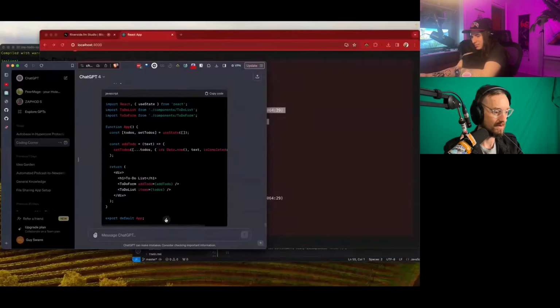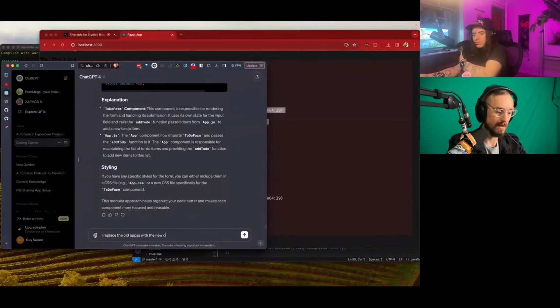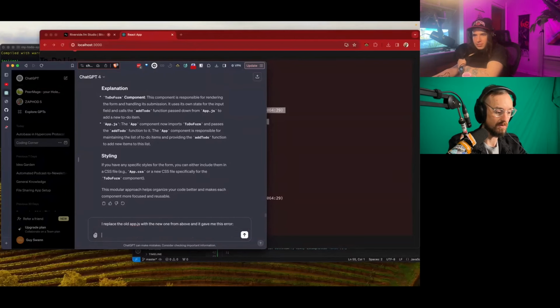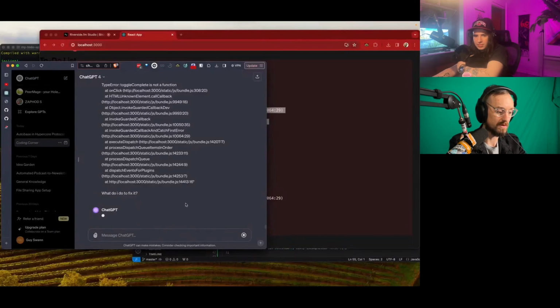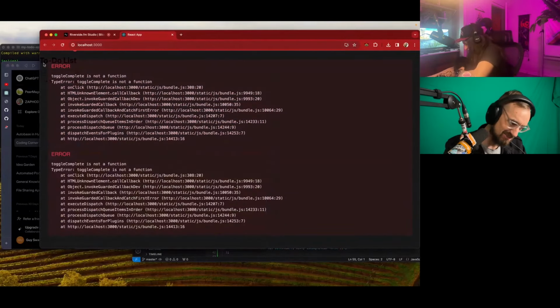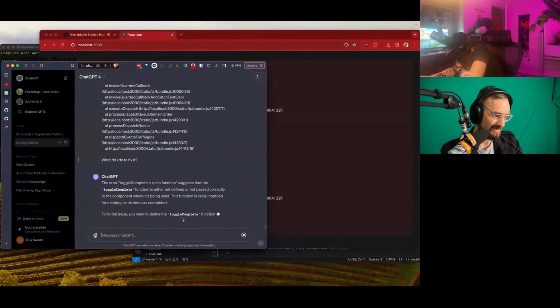Okay, so I'm going to say exactly what I did. I replaced the old app.js with the new one from above, and it gave me this error. What do I do to fix it? What did I do to deserve this? I wonder what it would say. My to-do app is real stinky. Toggle complete not a function.